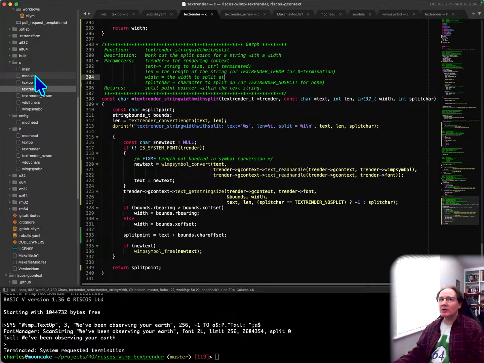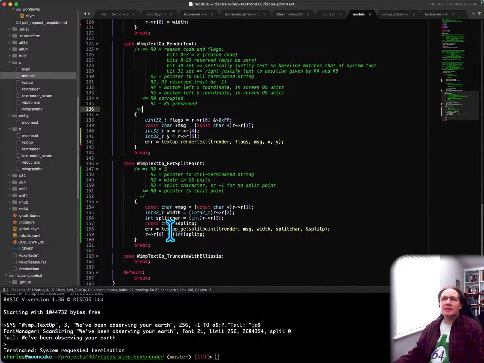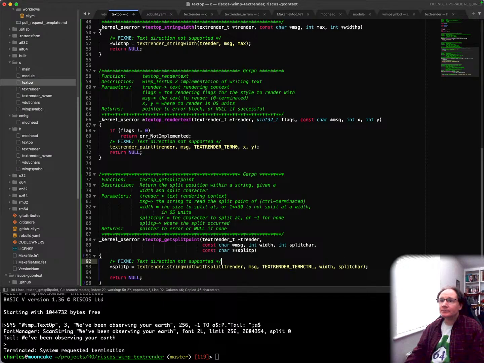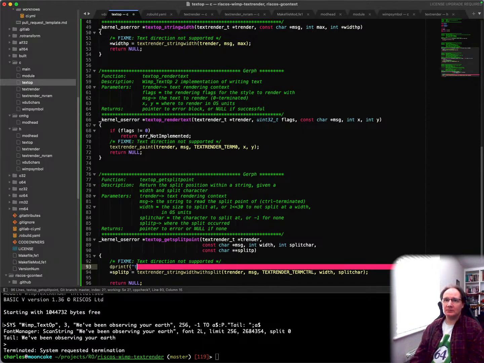Is it possible I'm calling the wrong thing? TextOp get split point goes into TextOp. TextOp get split point calls into this. So, text direction not supported. Okay. Oh, you idiot. I'm testing the wrong thing. And it's showing up that I think my implementation in Pyromaniac is broken.